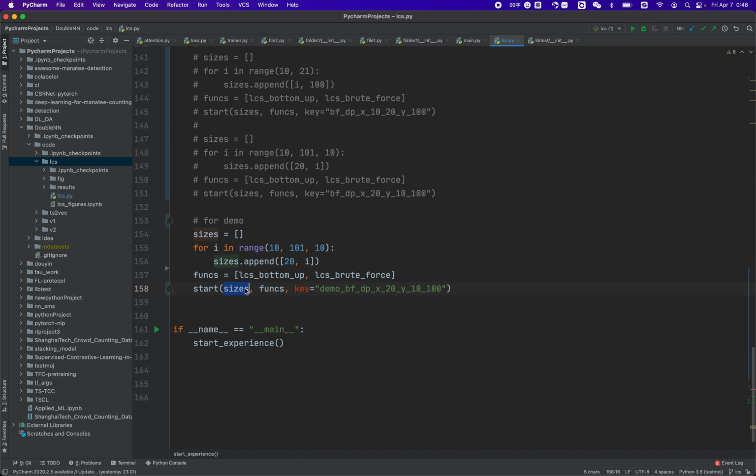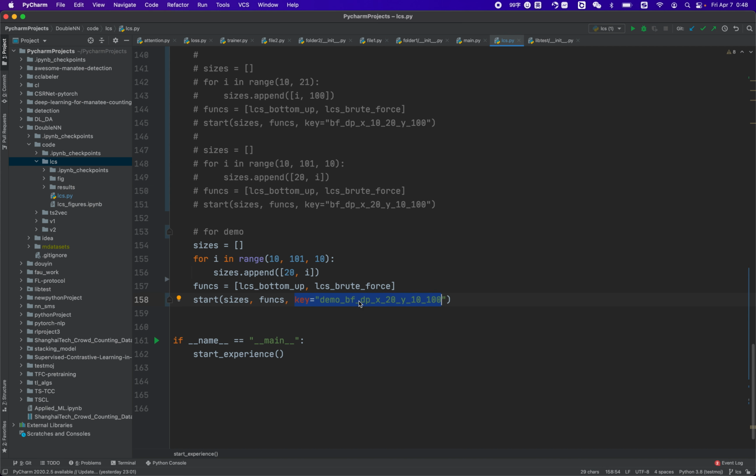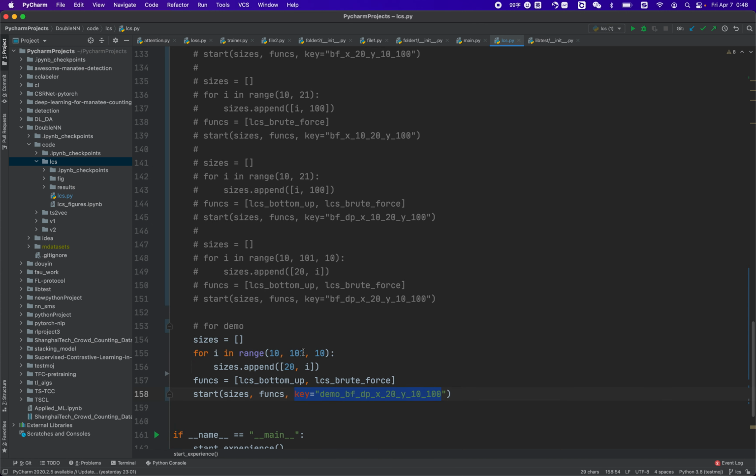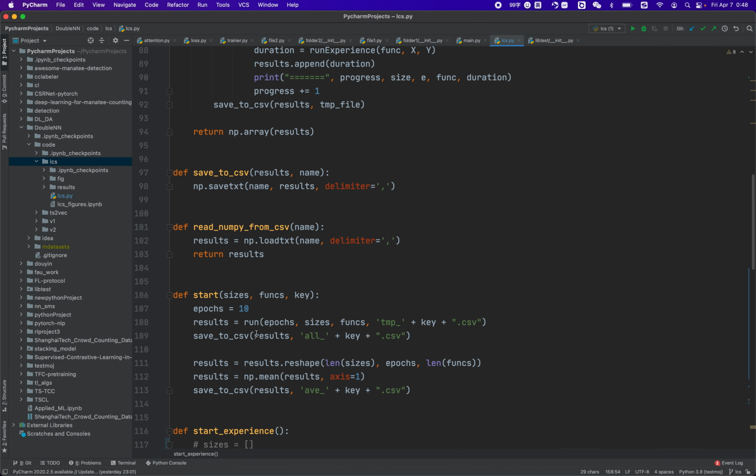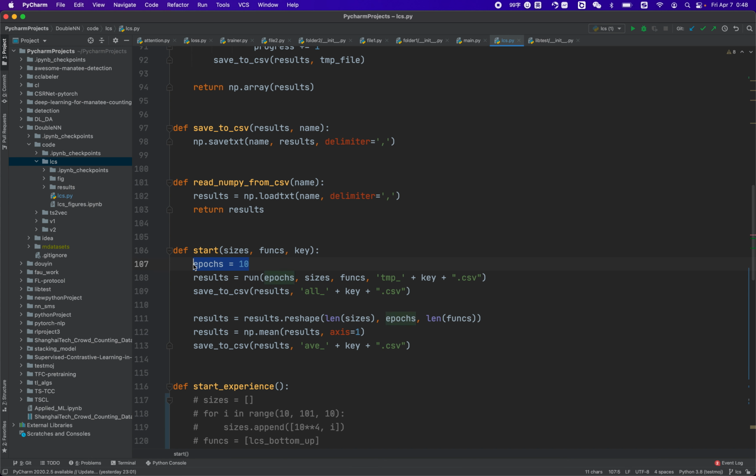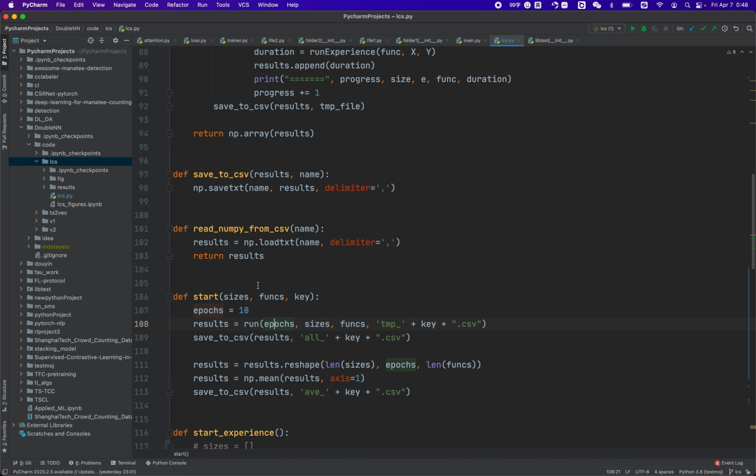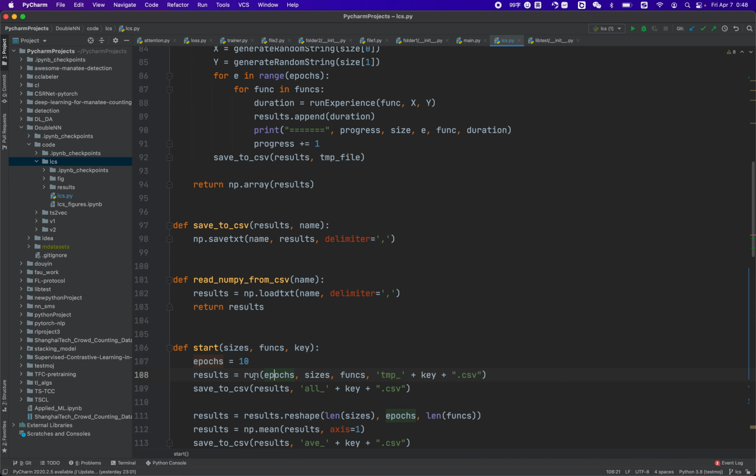So the sizes control the input of x and y. This is the function, and this part is used to save the data into a CSV file. Let's see how I did it. For each size, I will run 10 episodes. Let's run it.